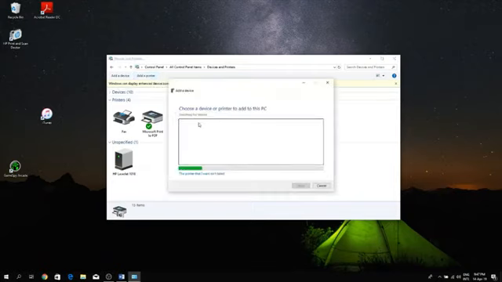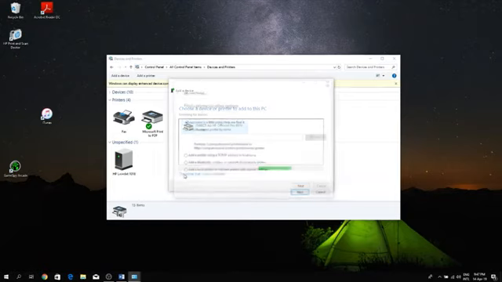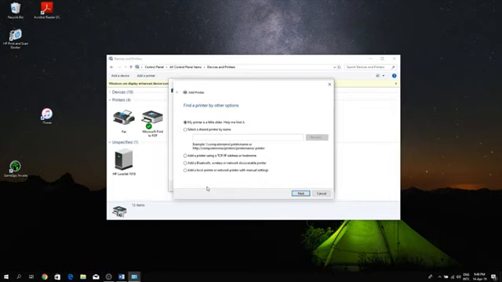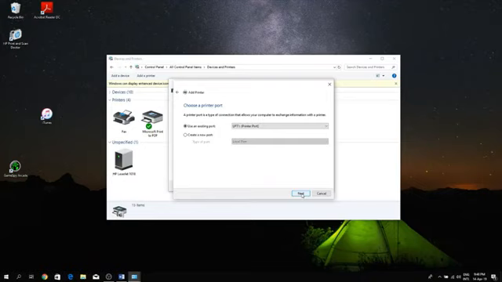Alright, so this pops up, and what you want to do is click the option at the bottom here that says the printer that I want isn't listed. Right, once you click that, click the last option here which says add a local printer or network printer with manual settings. So click on that and then click the next button, right? And then you see this option that says use an existing port.